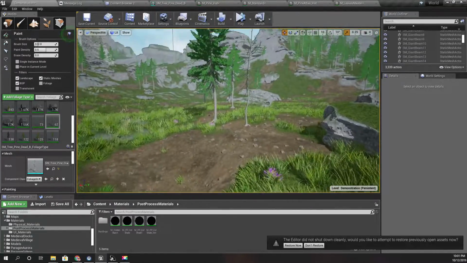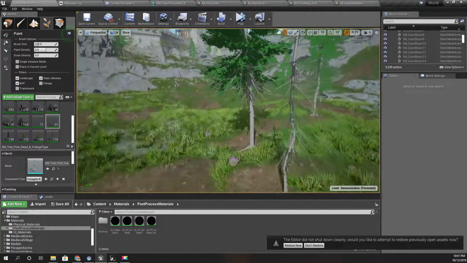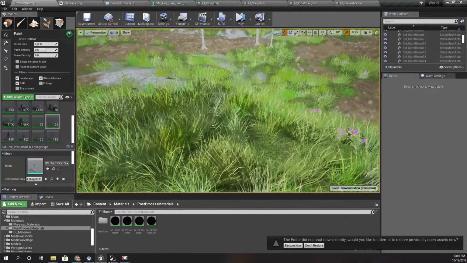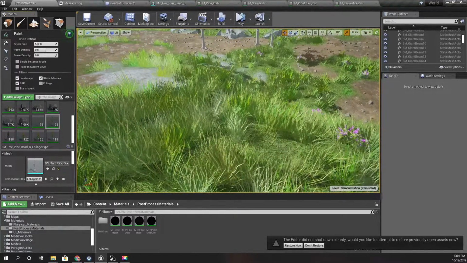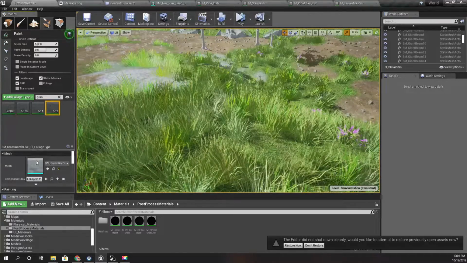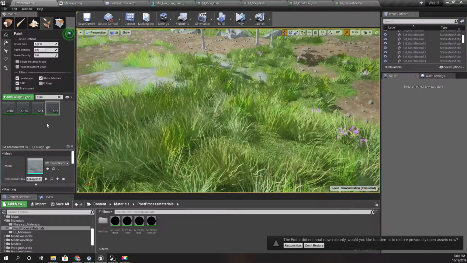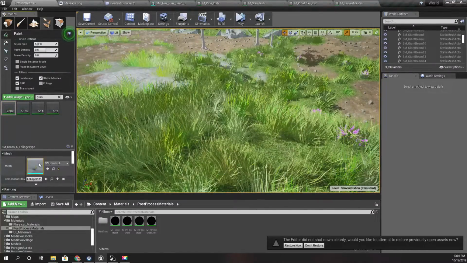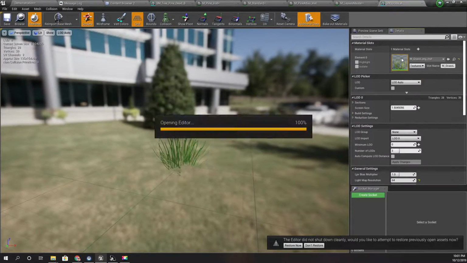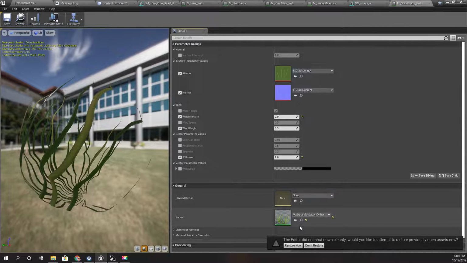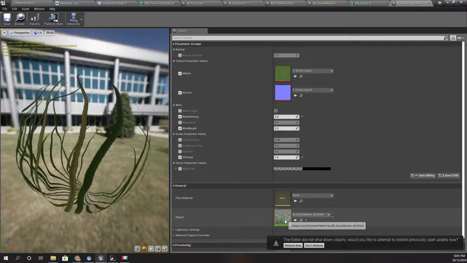Trees are okay now, leaves are okay. Now the grass. Let's see. Let's open one of these. Is this the one we have much? Yeah, this one. Okay, this is the grass texture, grass detail.